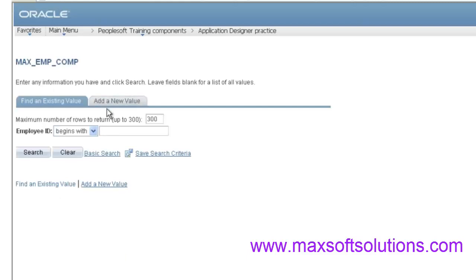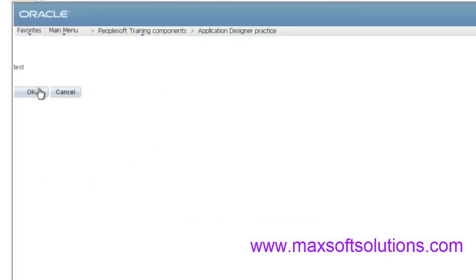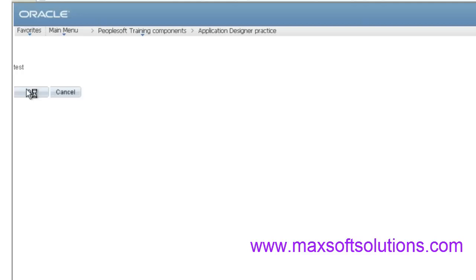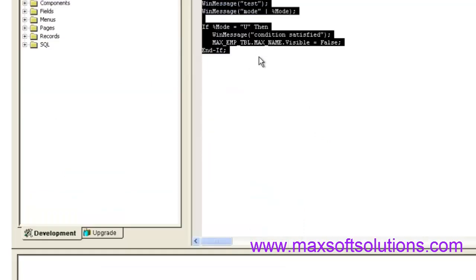If you go to the add mode, then I think the test message will display here like this, first win message, and the mode. One second. And the mode, sorry, it is not firing properly. Okay, leave it. But there are some cache issues here. Just leave it. But this is the methodology to debug your code if you are facing any issues. Got it?